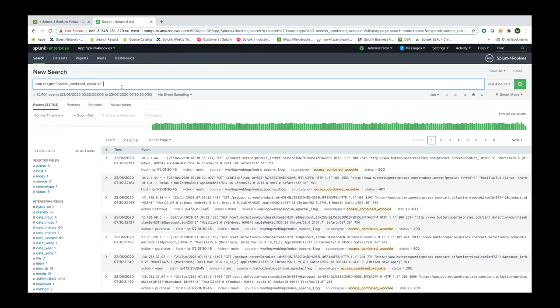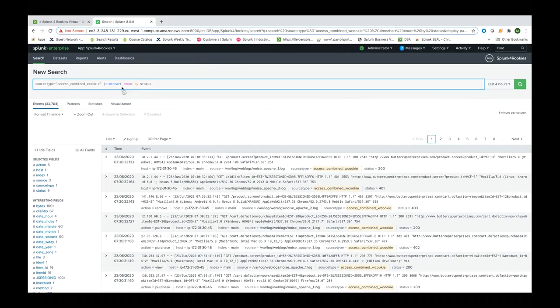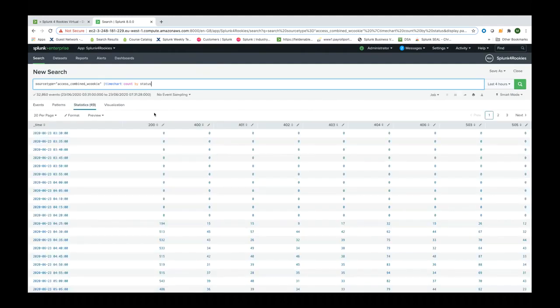So here you have to use over time. Over time means that we have to use a timechart. So timechart, and we want the successful versus unsuccessful, so count by status. Okay, so here we can see the count by status over time.